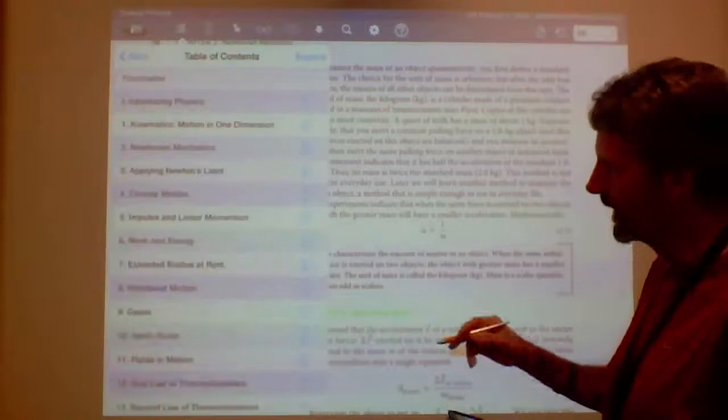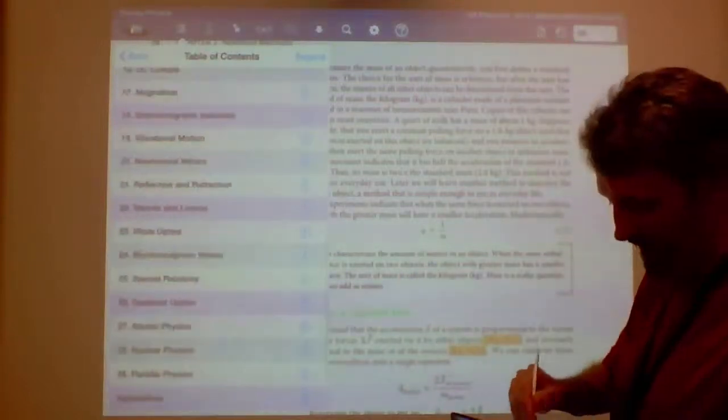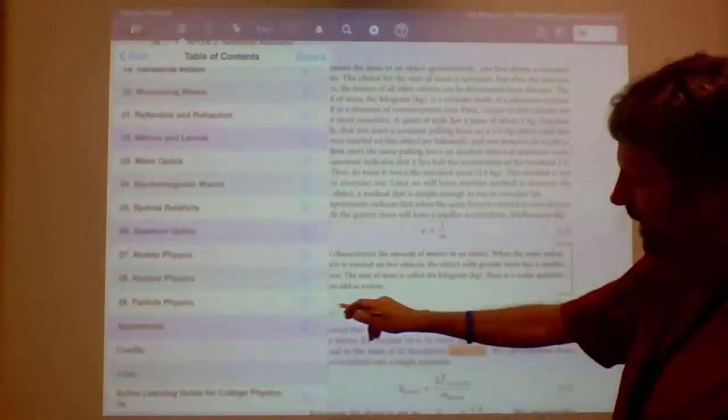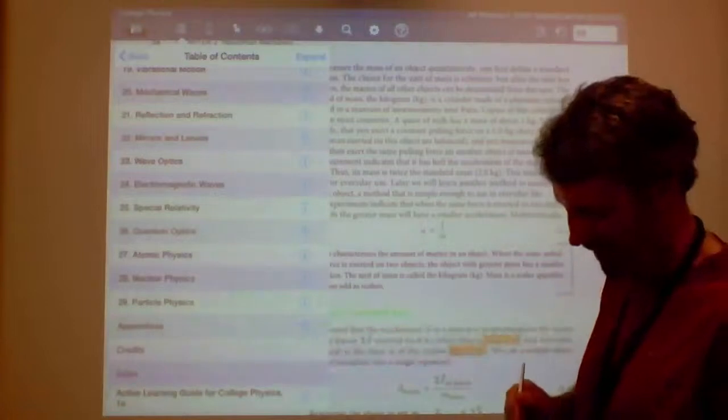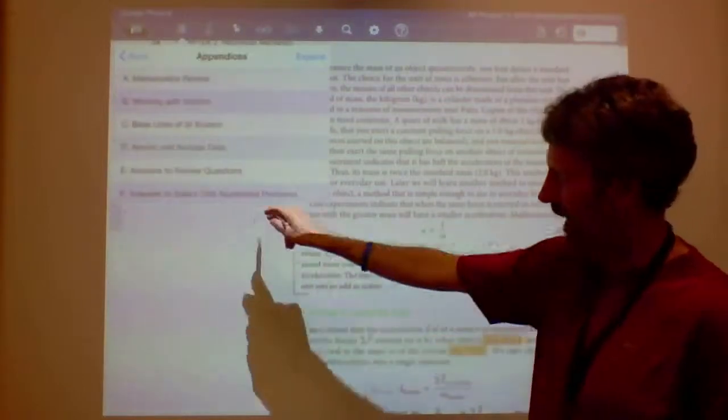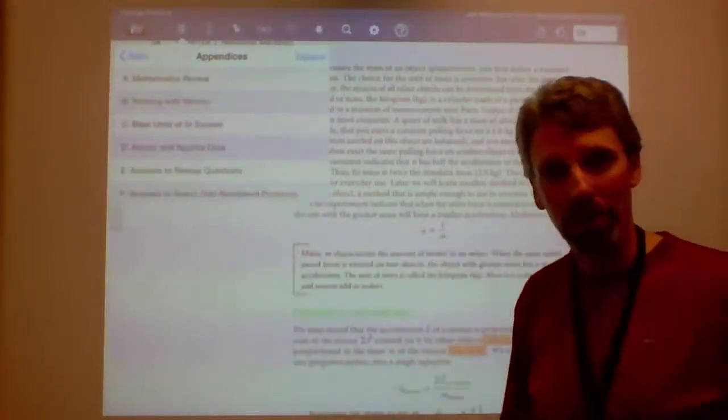And the odd answers are in the back of the book here. If I go to the table of contents and I scroll all the way down, one of the appendices, if I click on that blue circle, has the answers to the odd number problems, just like you would have in your hard copy text.